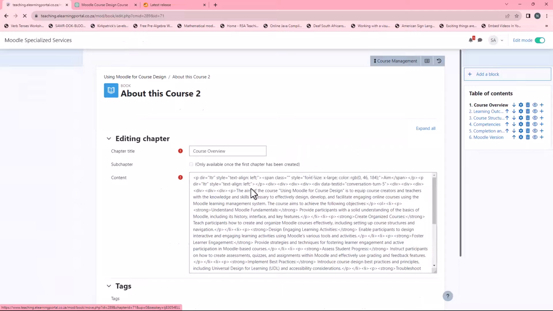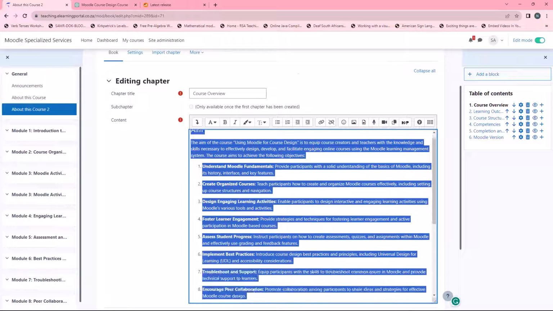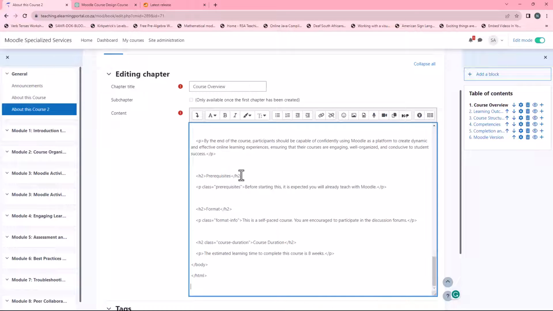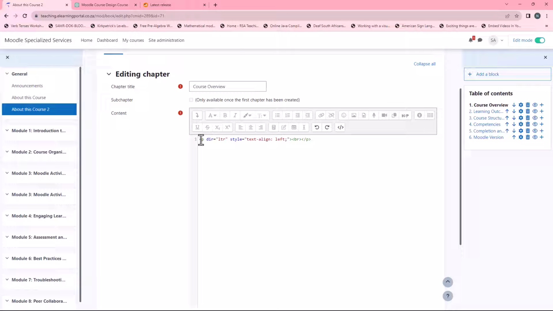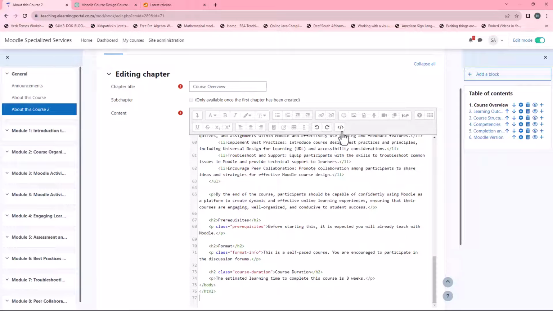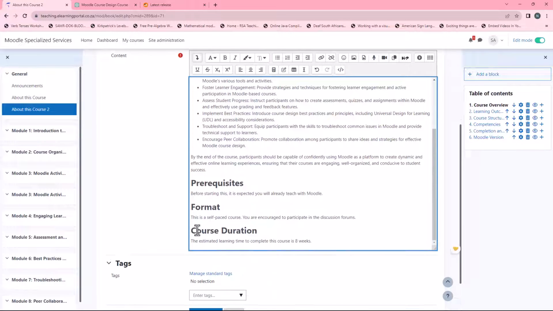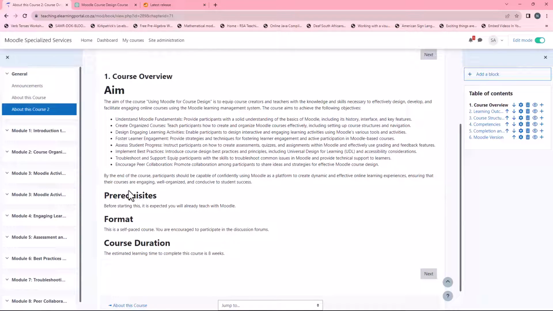Okay, so I'll go to the settings. I'll increase the size here. I can remove this completely. Okay, and I'll paste the ChatGPT version here. Okay, so let's just undo this, expand and go into the HTML view. I'll paste our code in here and go back to the Word view. Okay, so here we have the aim, prerequisites, course duration. I'll click on save and I'll see if this looks better.